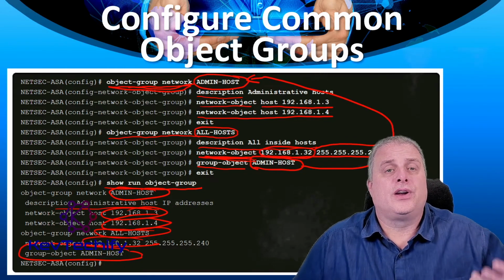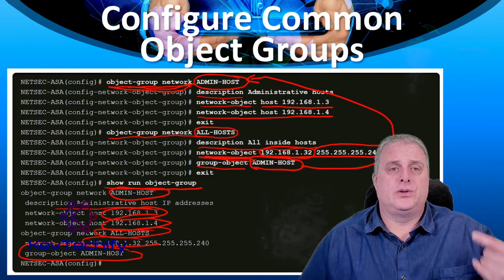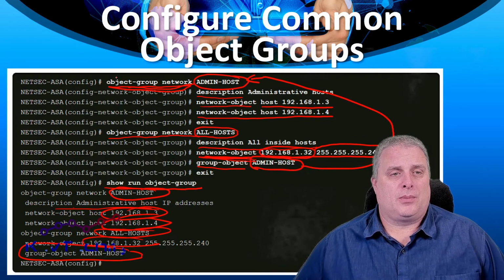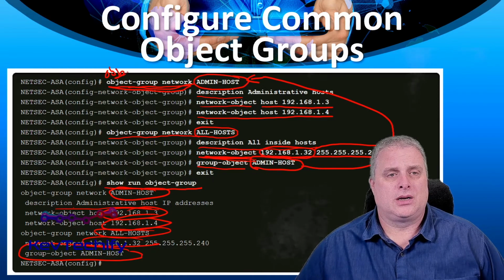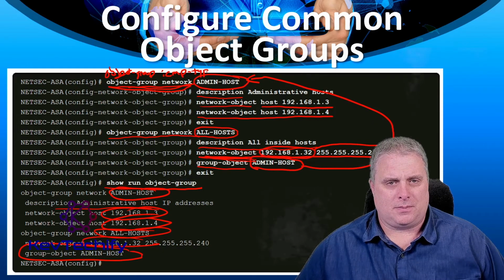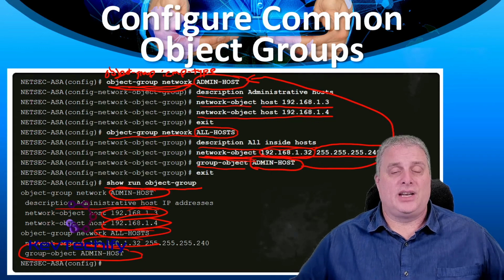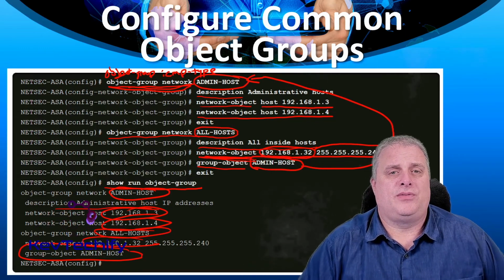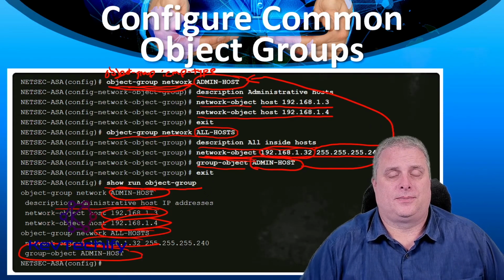You can also configure an ICMP group object using object-group icmp-type. And that would be up here. So object-group, now instead of saying network, you would say icmp-type. And then you could go ahead and give it a name, and you go in and add in the specific ICMP features you want to add in there.